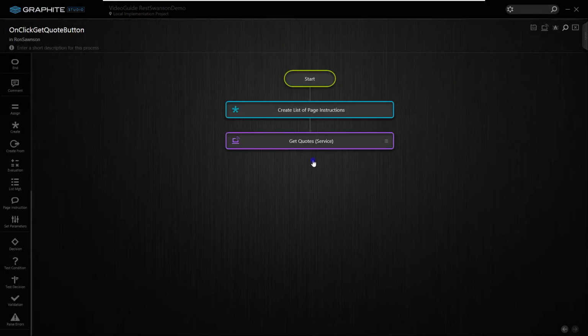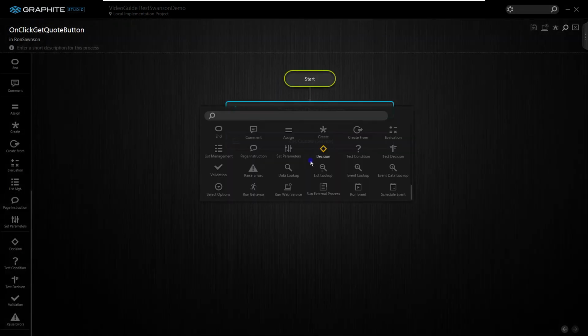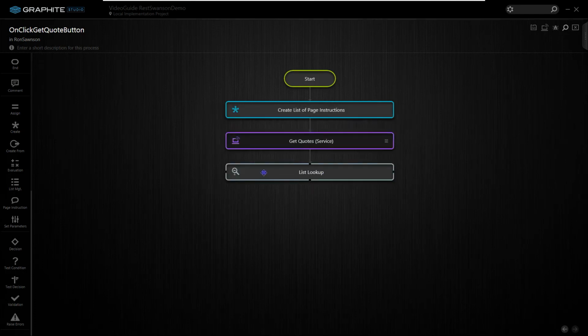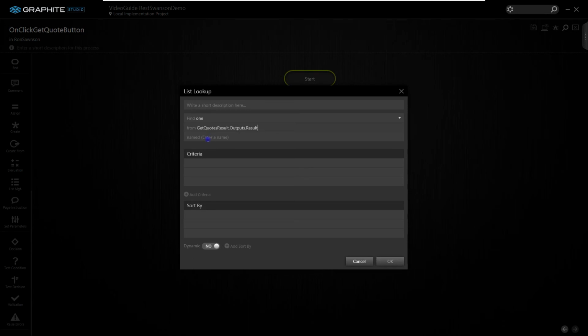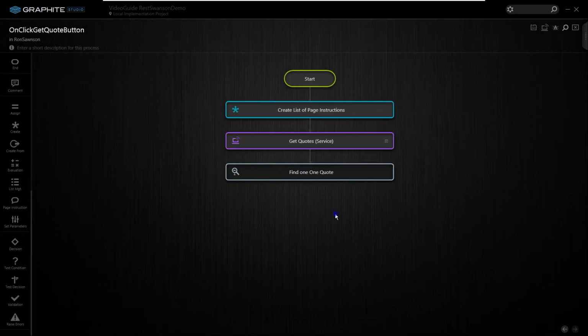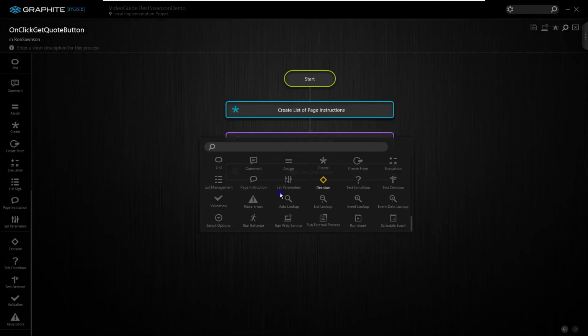Next, we're going to add a list lookup shape to pick out just one quote out of the list of quotes that will return by the web service. Double click on it. It already has chosen it to find one item. Here, I'm going to put outputs for our web service, which is in list, and then I'm going to take one item out of that list. I'm going to name the variable oneQuote. Click OK.